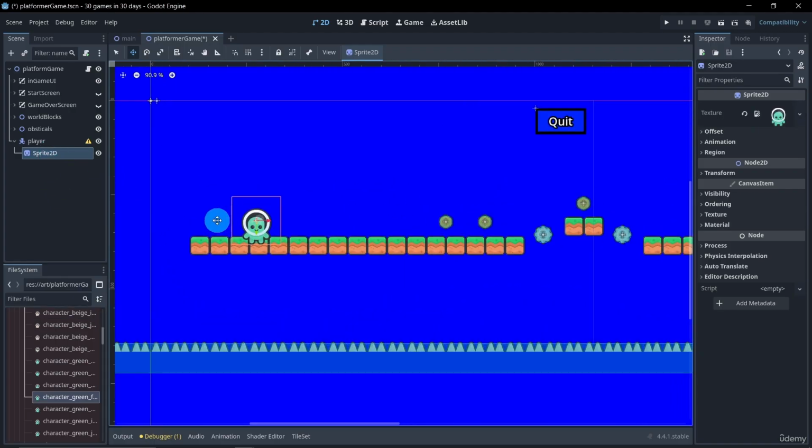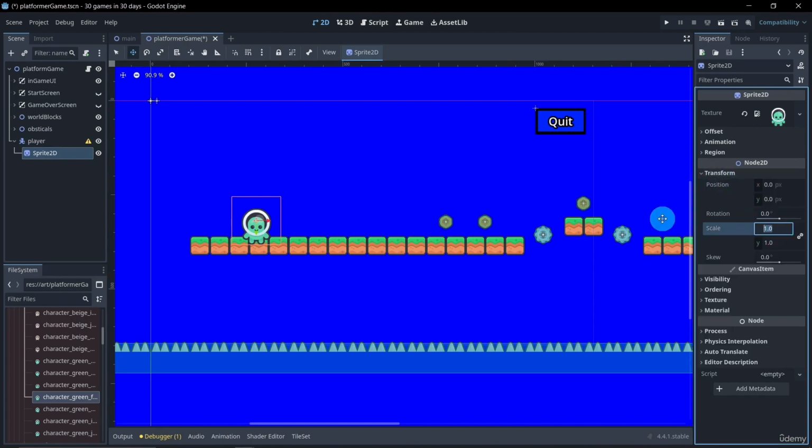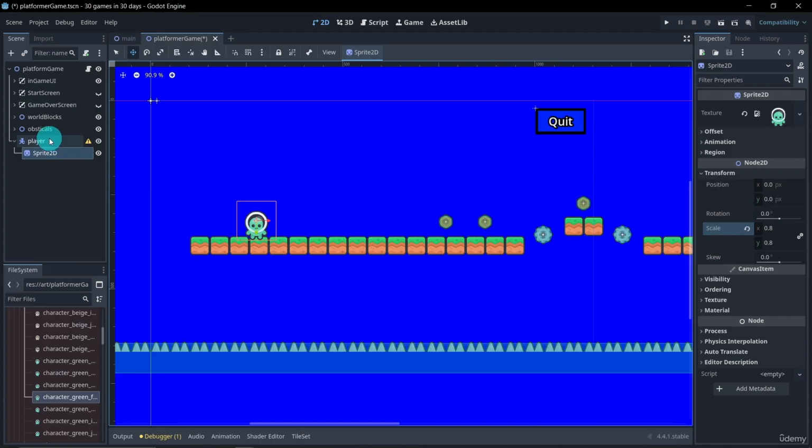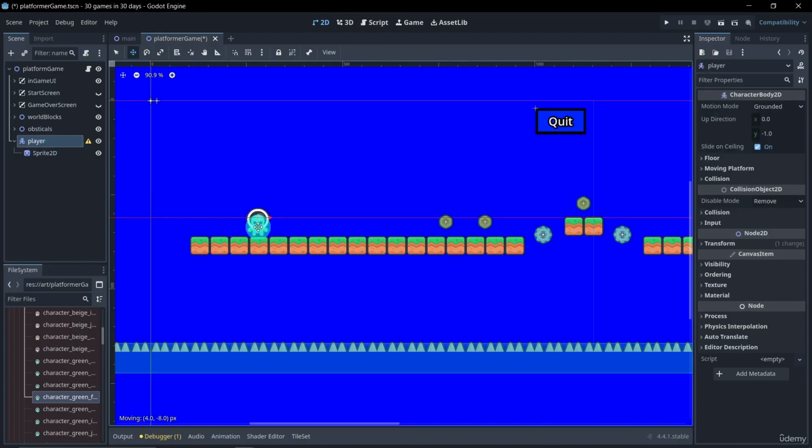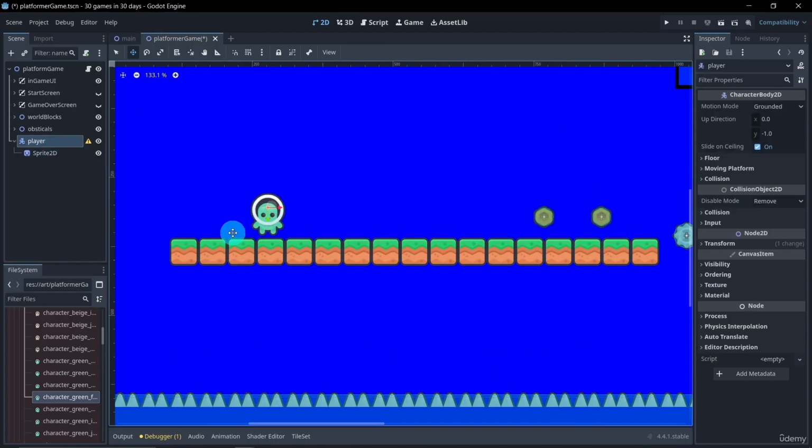Awesome. Now the player is a little big, so I'm going to shrink them just a bit. So let's take that sprite 2D, make it a 0.8 just like we did for the spikes. Awesome. I'm going to move the entire player up just a little bit. All right. And then we're going to go ahead, we're going to add the collision shape.